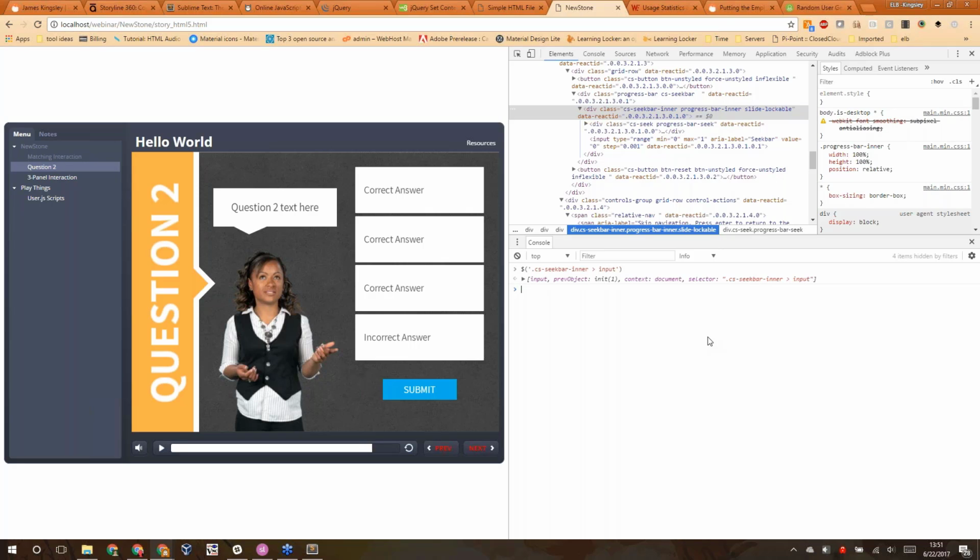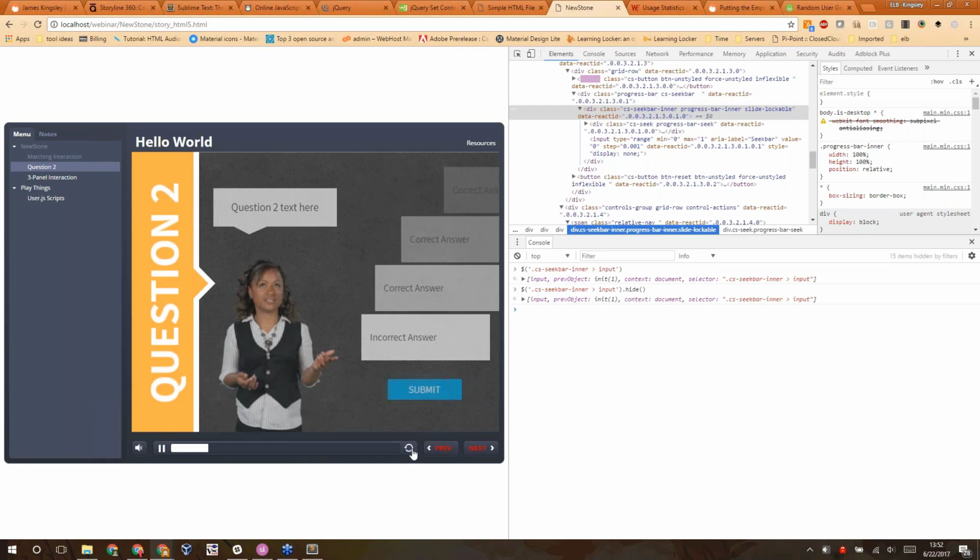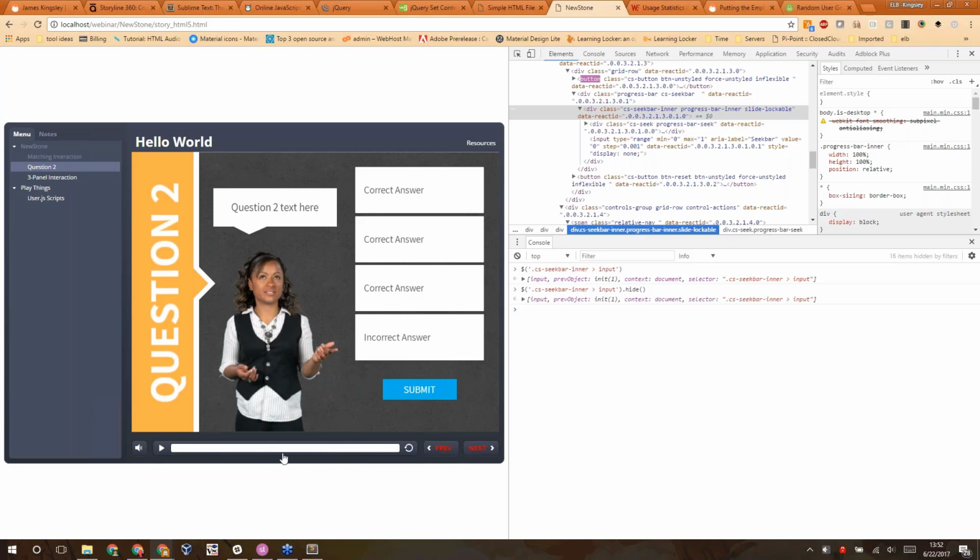Now, there are a couple of ways that I could keep somebody from clicking on it, but I figured the easiest way is just to hide the thing. And now we can see that when I start to click on it, it doesn't move anymore. If I hit play, it still plays and shows, but I can't interact with it anymore on this slide. When I'm ready to let the learner interact with it again, I can simply show it again, like that. And now I can click on it again.